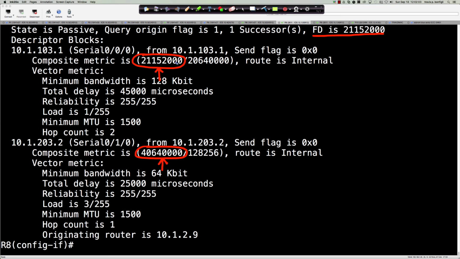Or, just simply by looking at these numbers here, I could say that it looks like roughly 40 million and 21 million, that if I were to multiply this by 2, it would be larger than the computed distance or the feasible distance of the feasible successor. So it would qualify it for unequal cost multipathing.